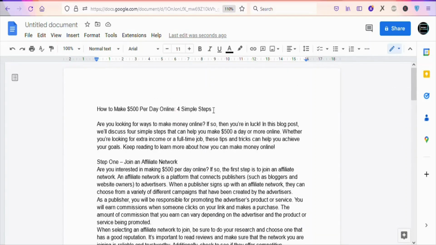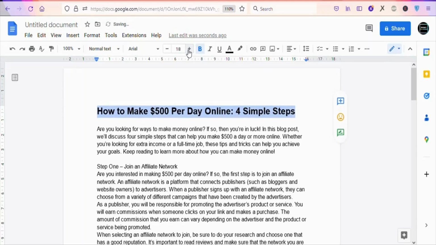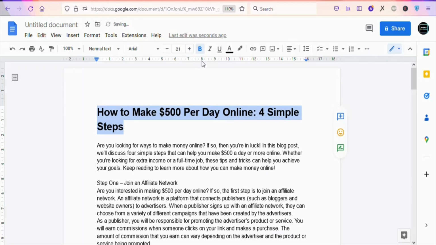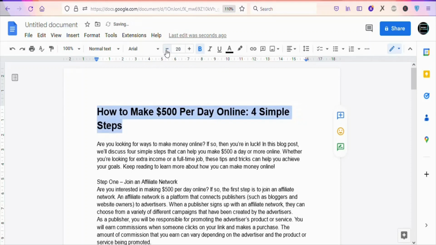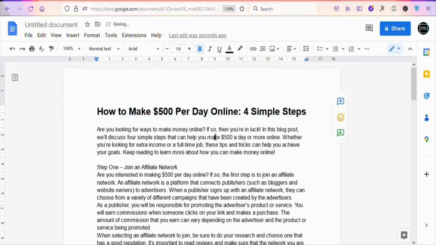So what you have to do is that you have to highlight the heading and then make it bold. So just highlight it, come right here, click on bold. Once that is done, you are also going to increase the font size. So just click on this plus sign, so that the font size can be increased. As you can see, that has been done. So let me decrease it a little bit. You can see that has been done.